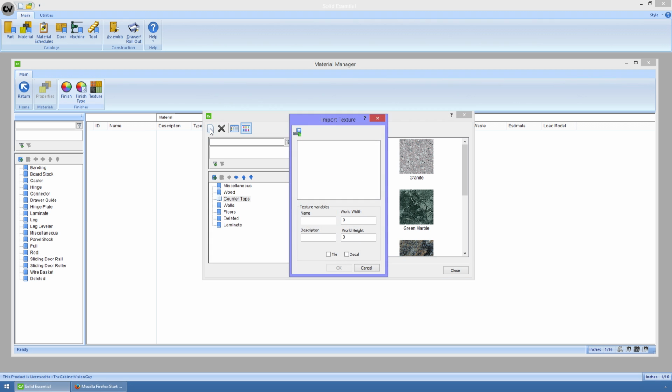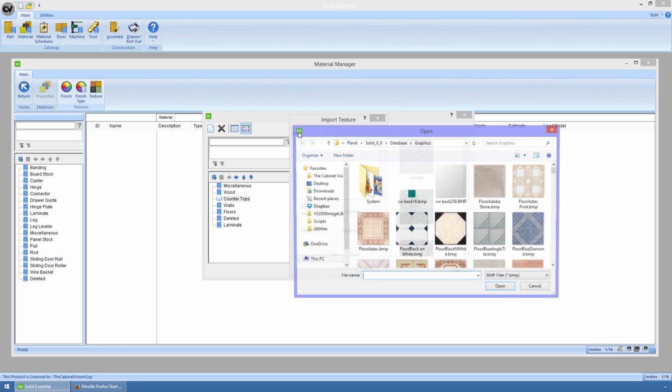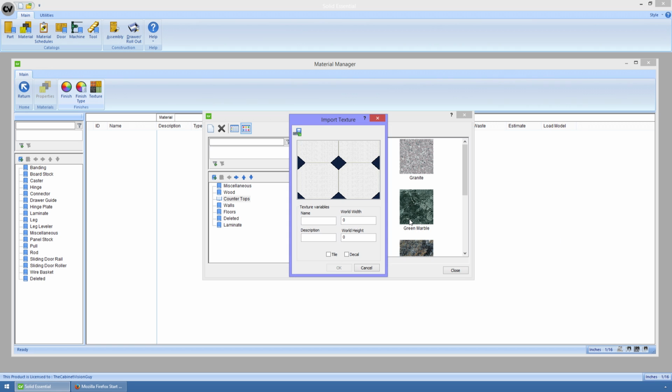This brings up the Import Texture window. The first step I must take is to select an image to create our texture from. Now that I've created a sample texture, we can see the preview of it here. I need to assign it a name that will appear in the texture list, then a description, if I need, as well as a world height and world width. These two values are how large the texture should be in real-world values, such as inches or millimeters.